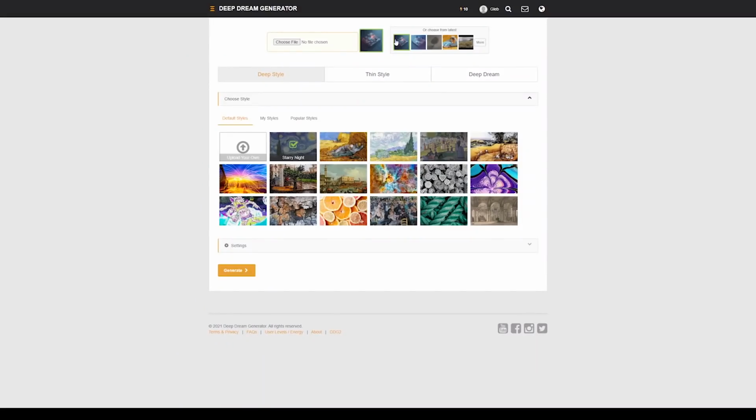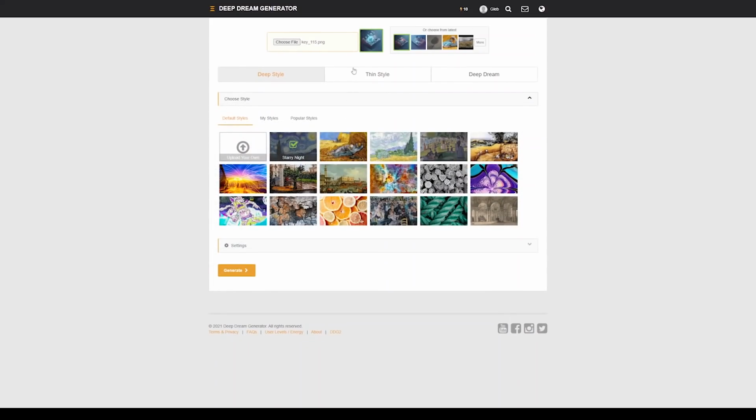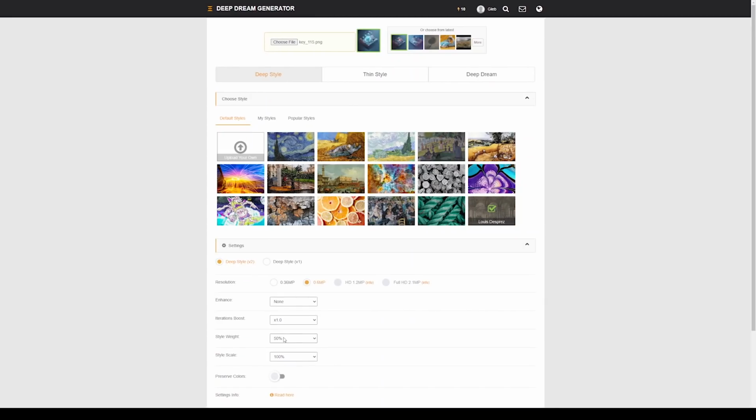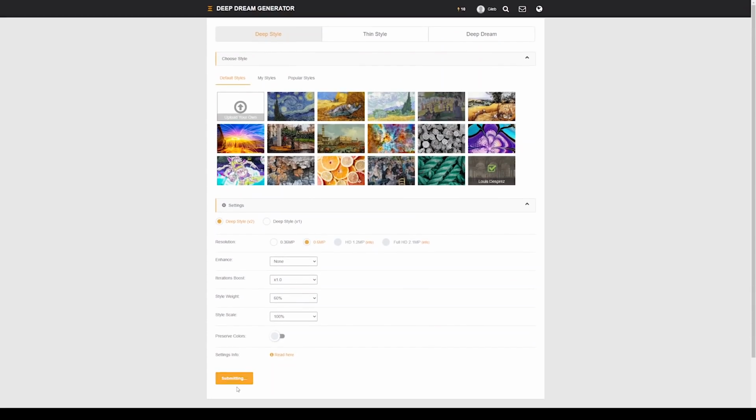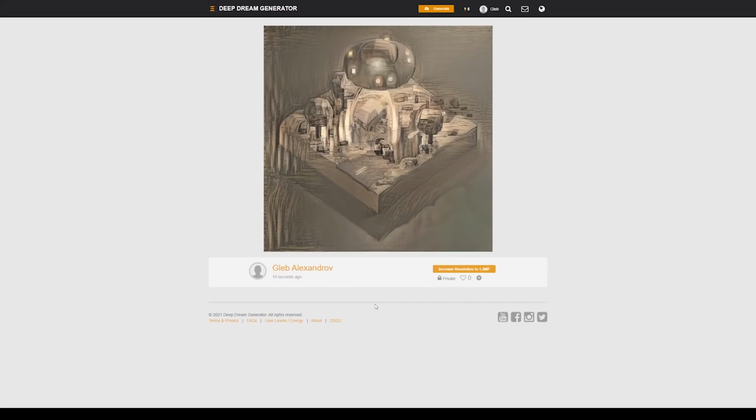Then we can render a few normal frames from our animation, the so-called keyframes, and transfer a certain style onto them using Deep Dream Generator, or maybe any other style transfer software for that matter. Deep Dream Generator can be used for free with certain constraints. So here we go. We should get something like that.